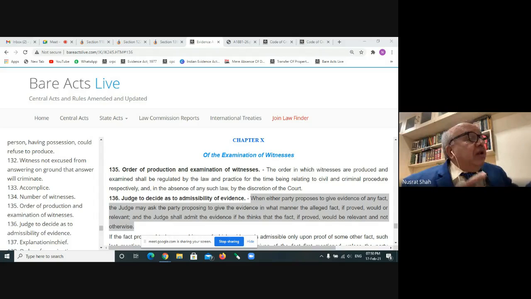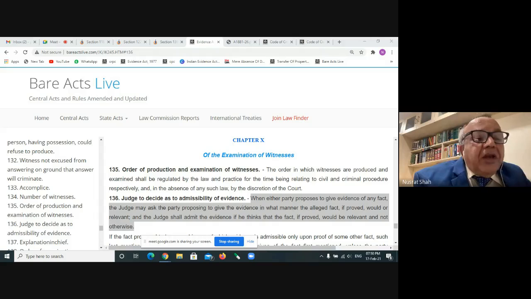The court may say that here the agreement is duly proved, I am taking on record. Or the court may say that the document is not sufficiently stamped, I am not taking on record. The document may be impounded, sent to the collector for examination.